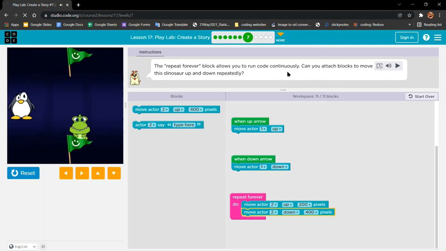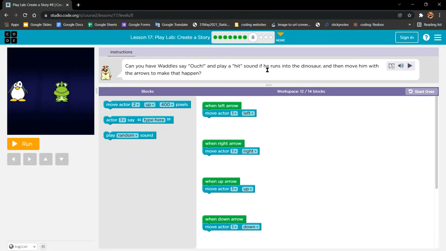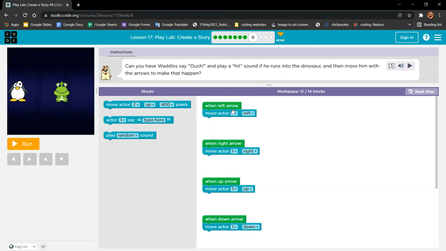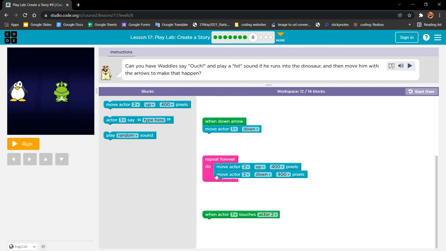Click on continue. I'm going to do the 8th one. And the last 3 are all for you to finish by yourself. But we will discuss them. Now we have to make Waddle say ouch and play a hit sound if he runs into the dinosaur. And then move him with the arrows to make that happen. Now we already have the arrows for the direction. And the dinosaur is going to be moving up and down. Now we need to give the sound and the speech bubble that says ouch.